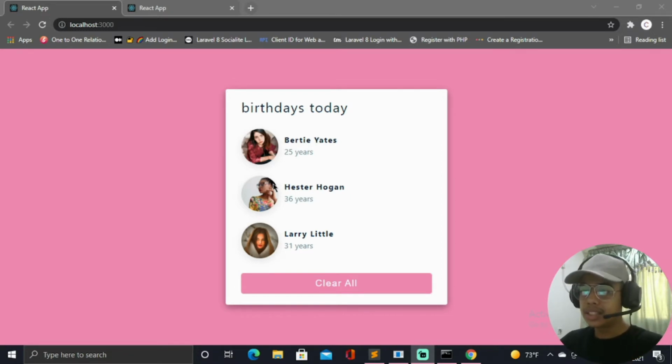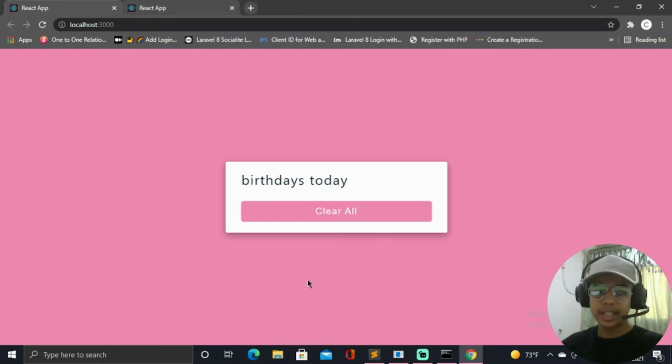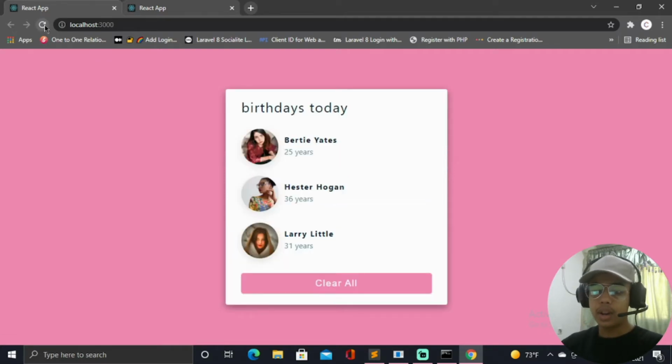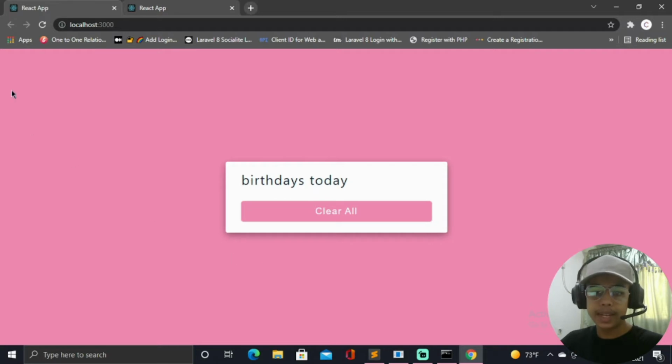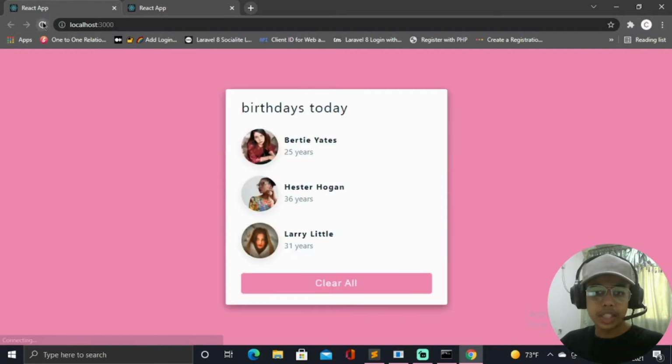When the user clicks on the clear all button, the old data will be cleared. That means the old data will be deleted. As you can see, when I just click on the button, all data are deleted. Now when I just refresh my page, the data will be back. When I click on it again, it's going to be deleted. So this is the project that we are going to create in today's tutorial video.